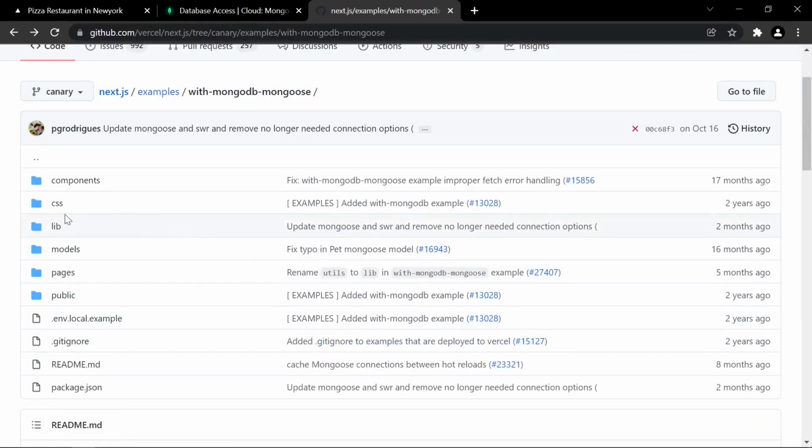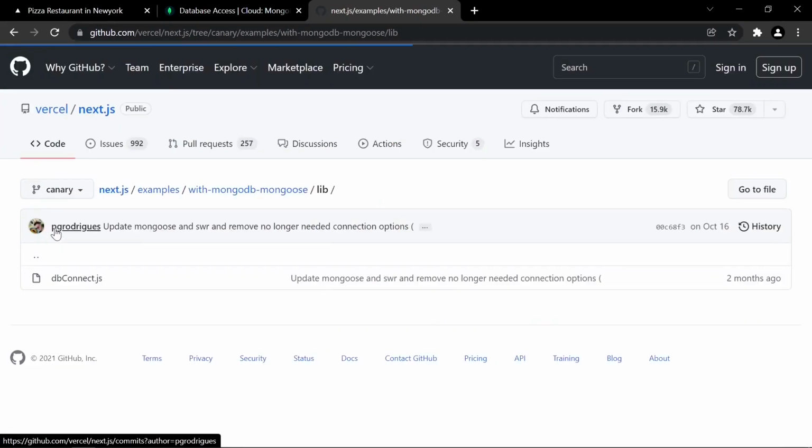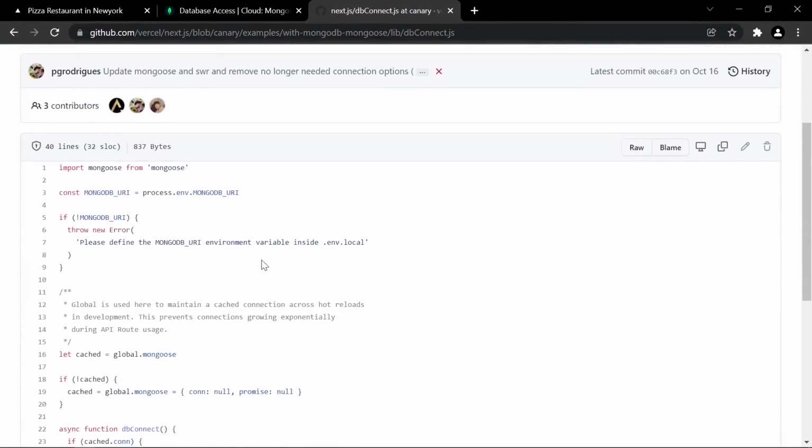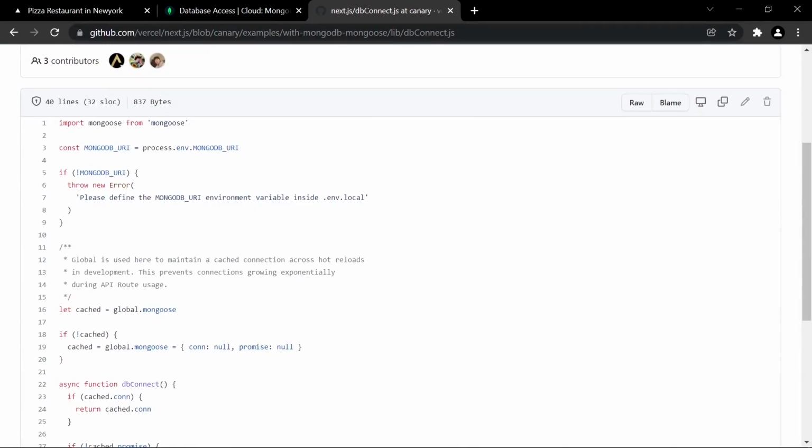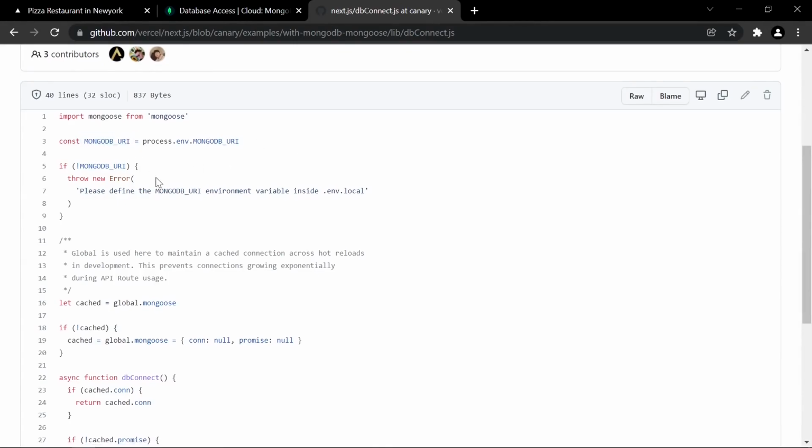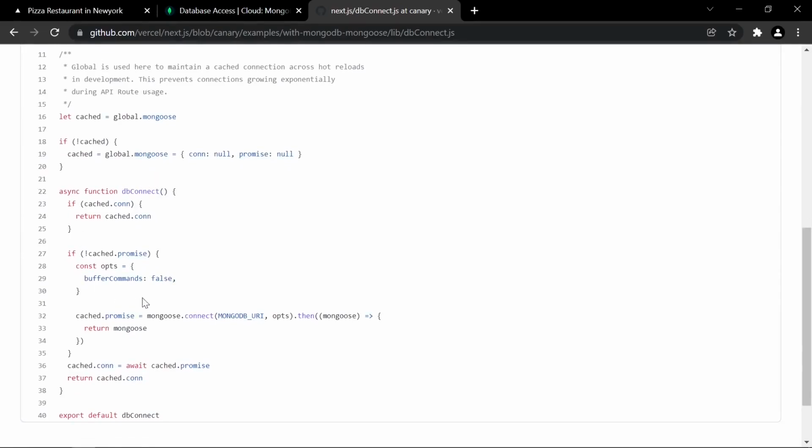And in this example, there is a lib folder, and inside this folder, there's a connection file. Let's open it up. As you can see, it imports Mongoose and it takes the Mongo URL from the env file. In our case, it's not URI, it's going to be URL. And there is a connection function here, mongoose.connect, and we are going to use our URL. And we can give some options. And finally, we are going to return this connection.